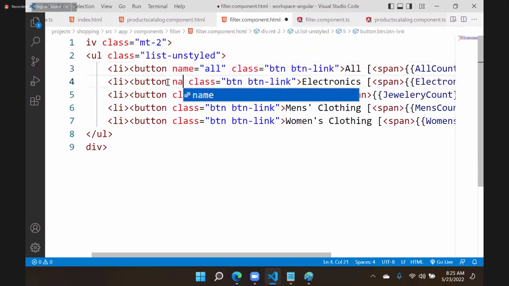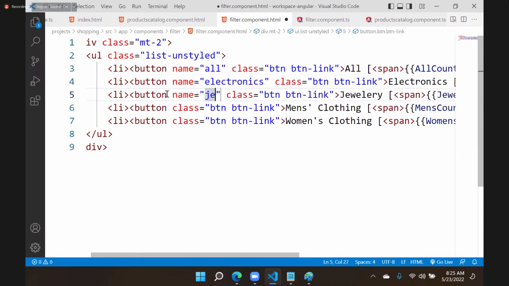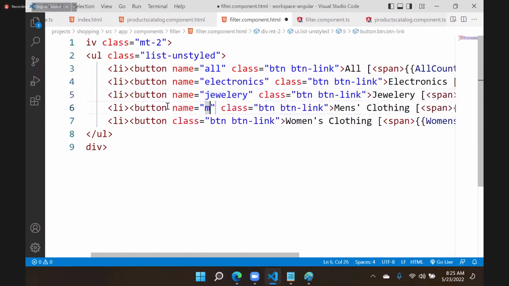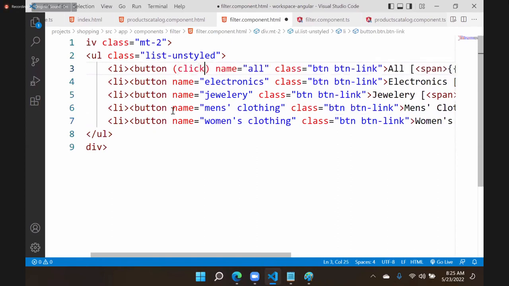And here we have a name as electronics. Here we have a name as jewelry. And here we have a name as men's clothing. And here we have a name as women's clothing. This is the name. Now when the user clicks the button, this button should have a click event.